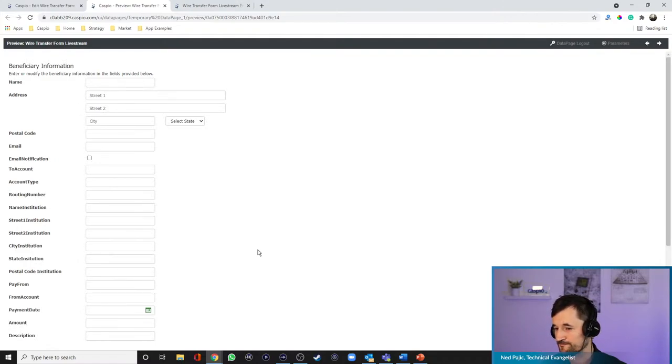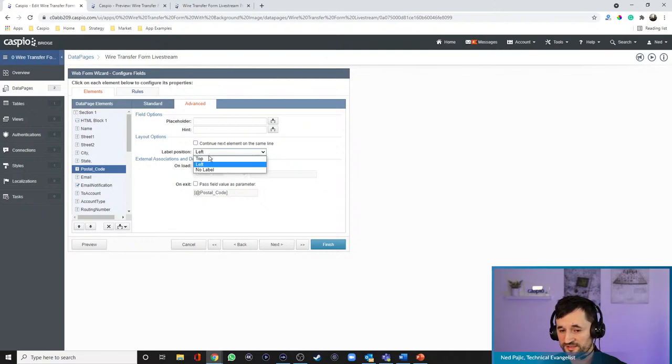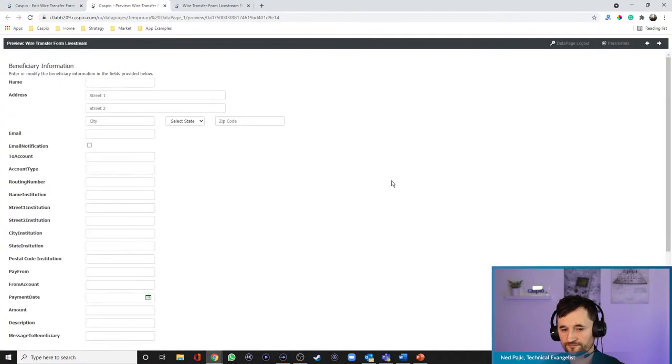Okay. Now let's line up the zip code field next to our state field. Okay, so we'll once again come back here. And for my state field, we're going to say continue next element on the same line, which is going to bring the postal code on the same line. Okay. Hopefully now you know for the postal code, we can say no label because I'm trying to remove the label. And inside the placeholder, why don't we just call this zip code? Okay, let's hit preview. All right, but we're not done yet.